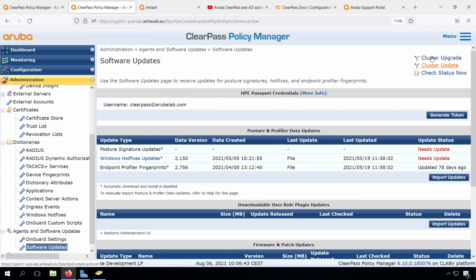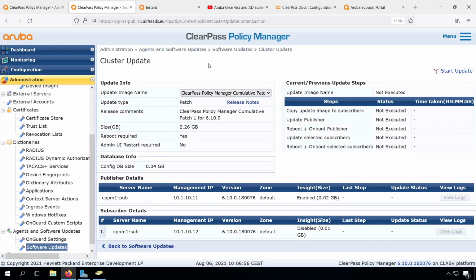Here on the top of the page you can see the cluster upgrade, which is for major version upgrades. So like when we have 6.11 or 7.0, then we can use the cluster upgrade. But for this minor update, this patch update, we will use the cluster update feature. So that's for installing cumulative patches. So that's what we need to do in our case. Here you can see that because we downloaded the patch, it's now available to select for installation.